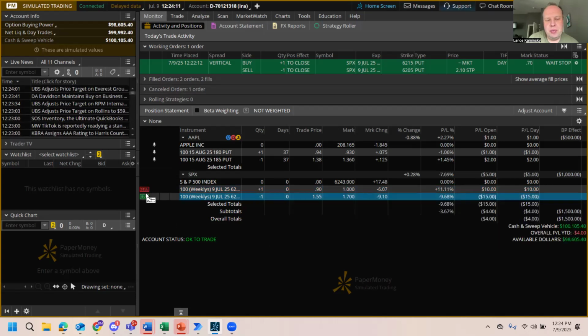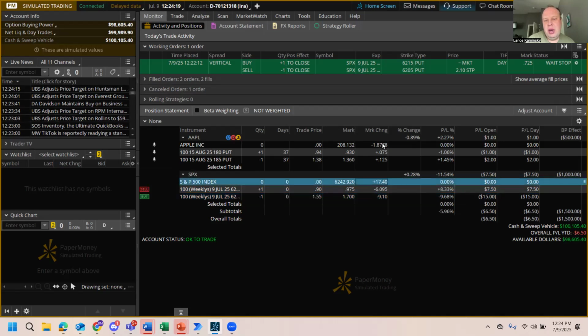This trade has not happened yet. The stop order didn't happen yet. Your initial fill happened, and now you're just waiting for the end of the day. At the end of the day, either it expires worthless, which is good for us, or it stops out. And that's really about it.